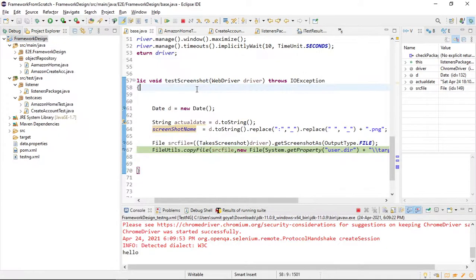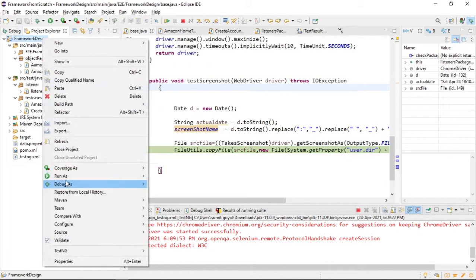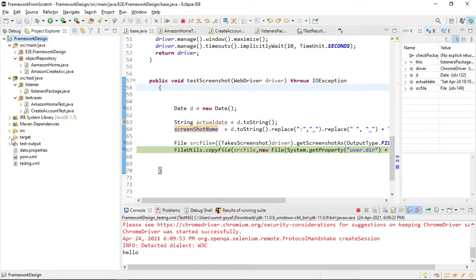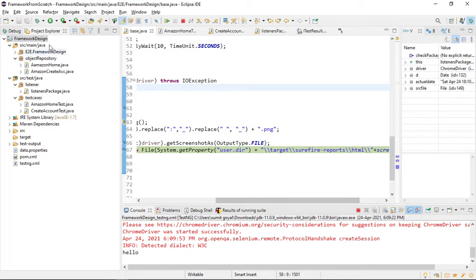So basically, as we are working with TestNG, you will not see it. Let me try to refresh. Refresh it. Okay, so target folder. So as of now, target folder is empty. Let me do one thing.